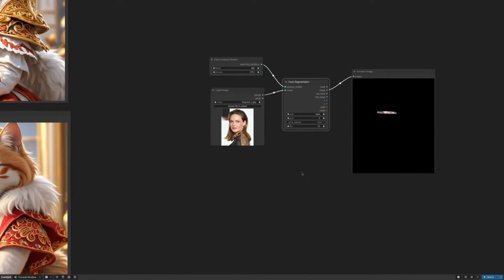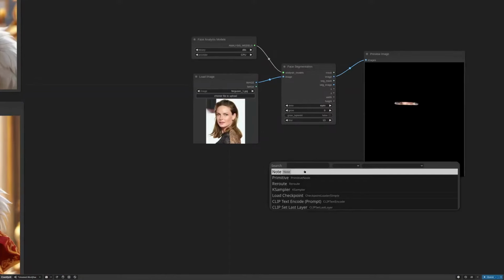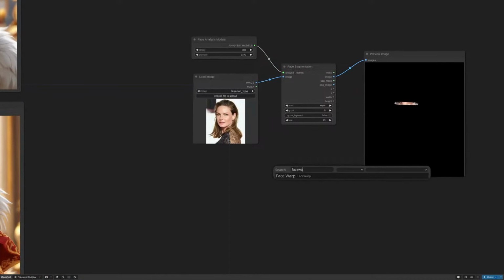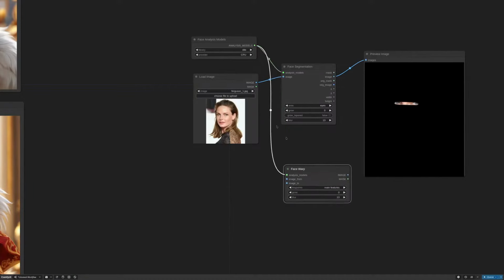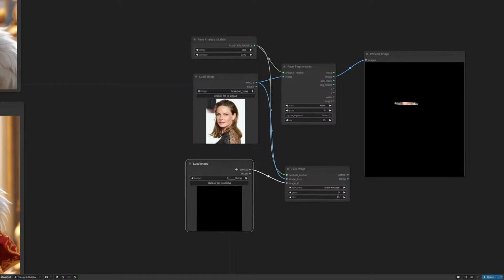Does it align the face too? Yes, it also aligns faces. So we have face warp, for example, that can be used from this load image fishbone.